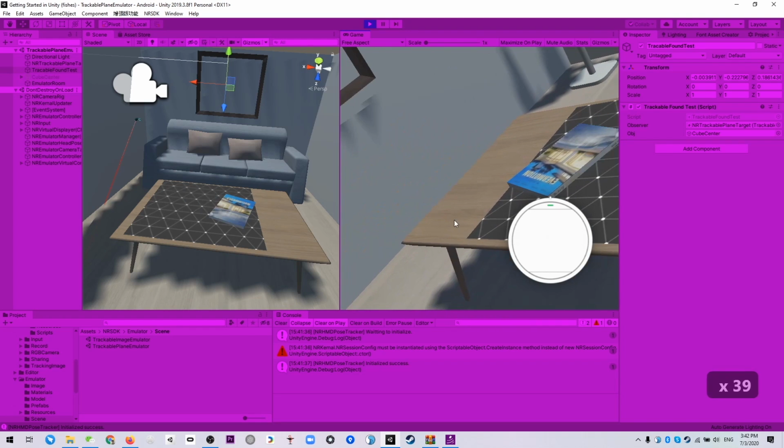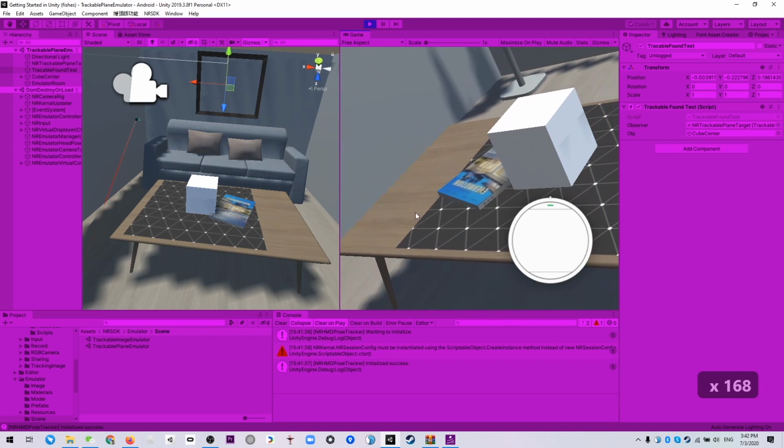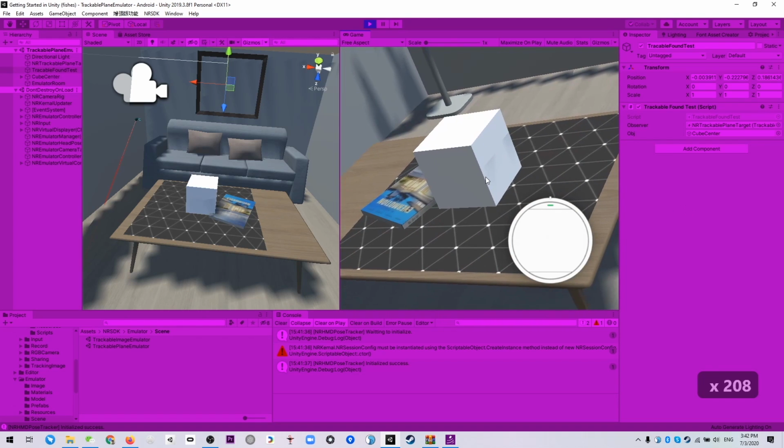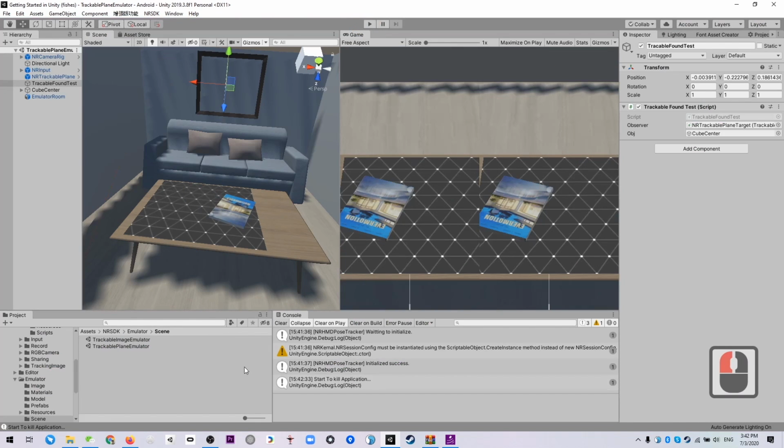iterating a small thing, like, I want to just see the size of that or the animation when it appears, instead of having to do a complete build every time, install on the headset, run through the headset. You just press play and you pop right into the emulator and you can do it there.